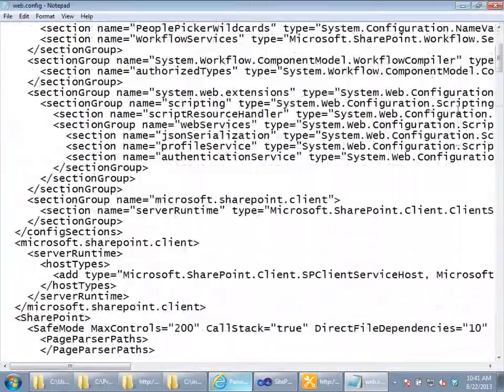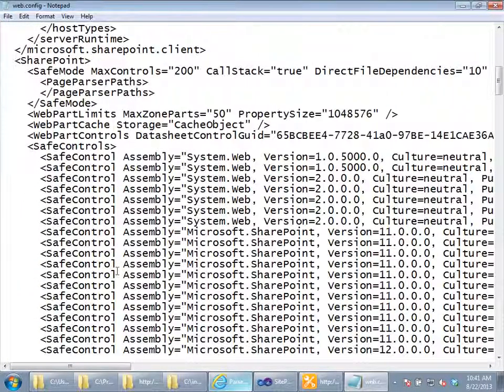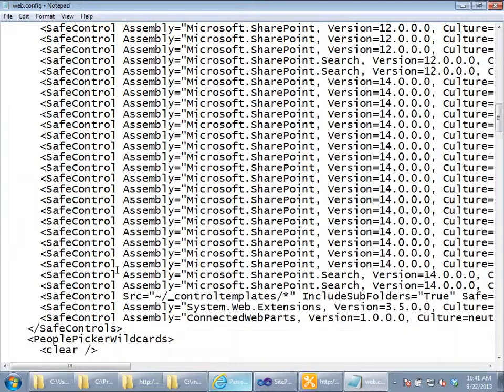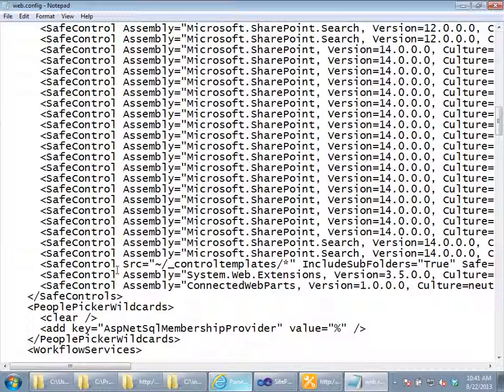And if we scroll down not very far, you're going to see all of these SafeControl entries. So basically what you can do is you can add an entry into the web config indicating that all of the types in a given namespace or specific types in a namespace are considered safe to run within SharePoint. And to be able to run a custom site page with code behind that has been customized, I need to indicate to SharePoint that that class, the code behind for the page, is safe to run. And I haven't done that.